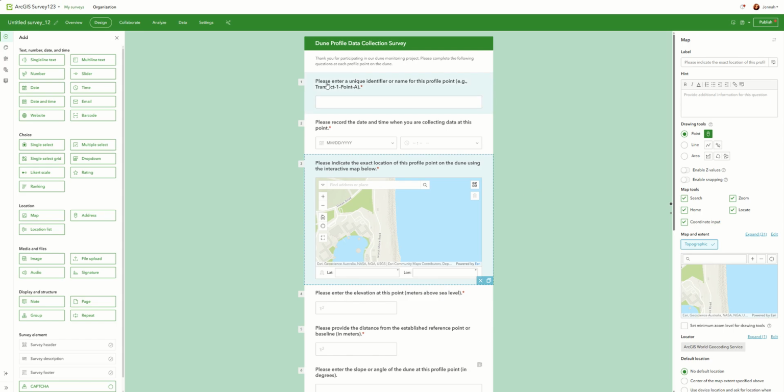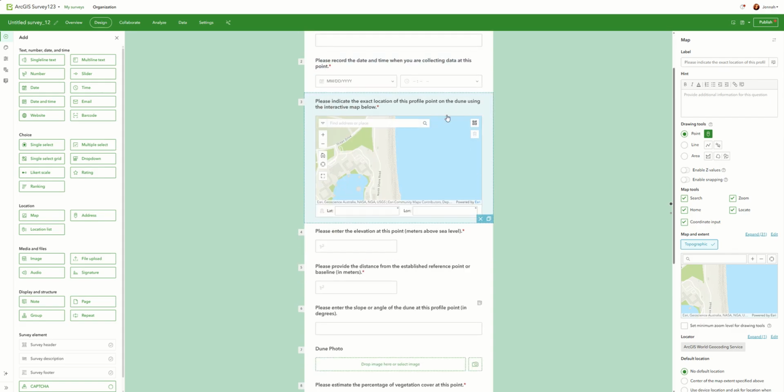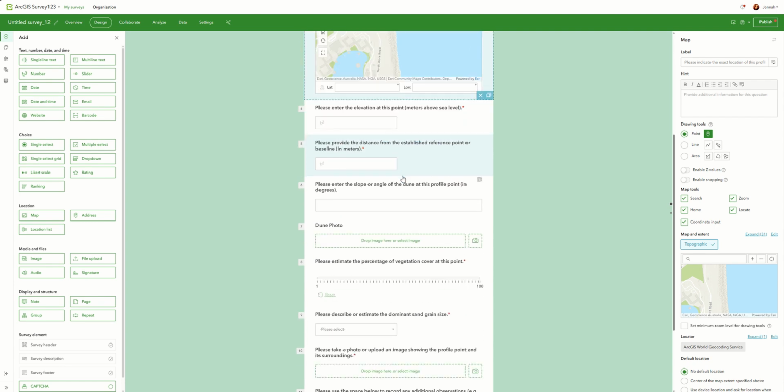Now you can see here that it's looking at a specific identifier for each individual place. So this could just be point A, point B, 1, 2, 3, whatever it is that you want to do. It could be transect 1, transect 2, completely up to you. Recording obviously the date and time. This is my location on the map here, so every single place that I collect this data from will be GPS coordinated bang smack where I actually collect that data, which is very helpful.